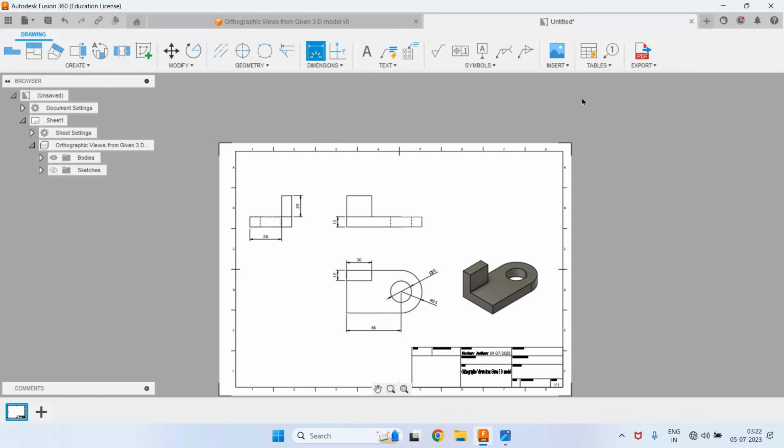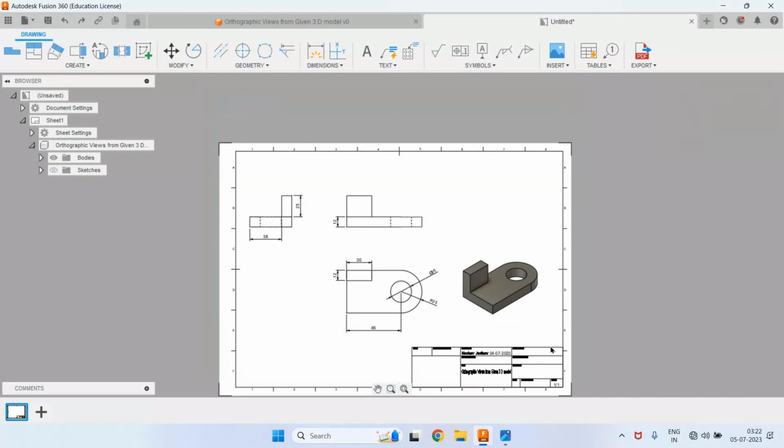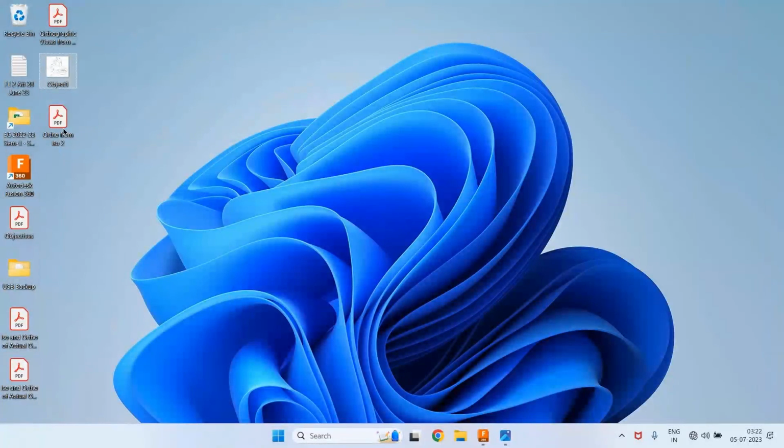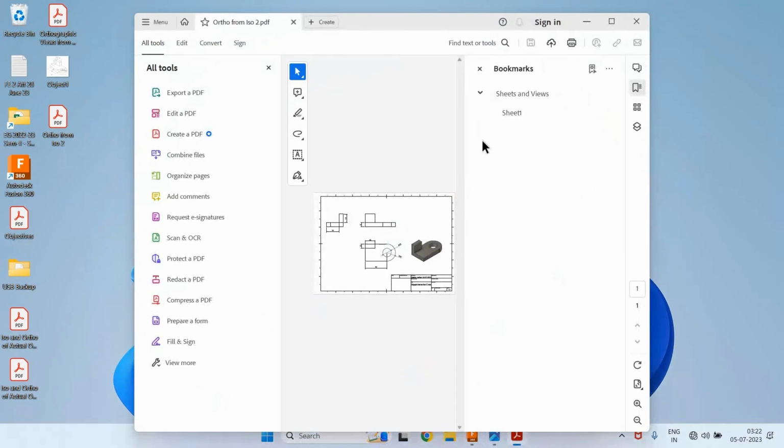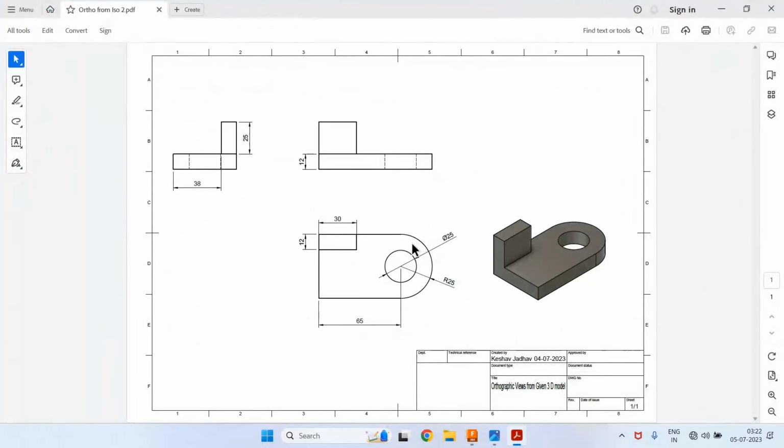Then to convert into PDF we can select export PDF, click OK, give the name for this PDF, select path desktop and save. And here we can see the PDF generated. And we can take a printout of this PDF.